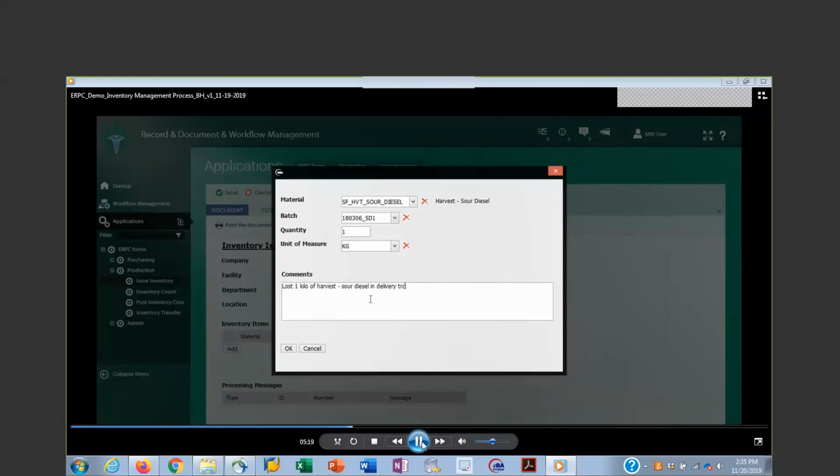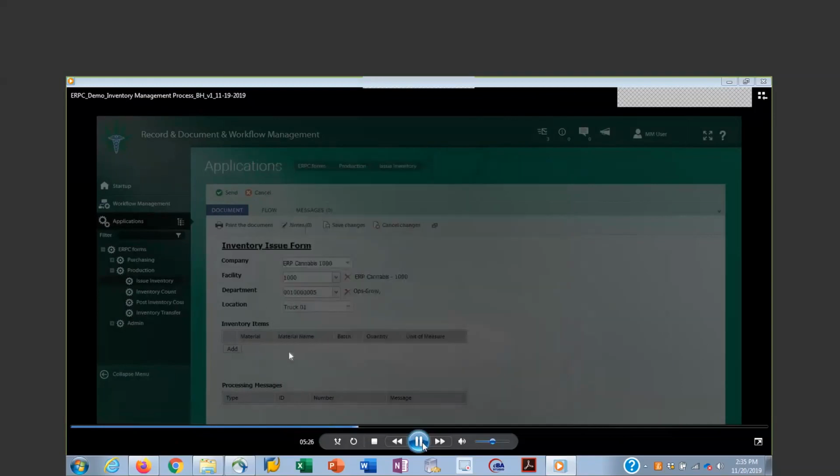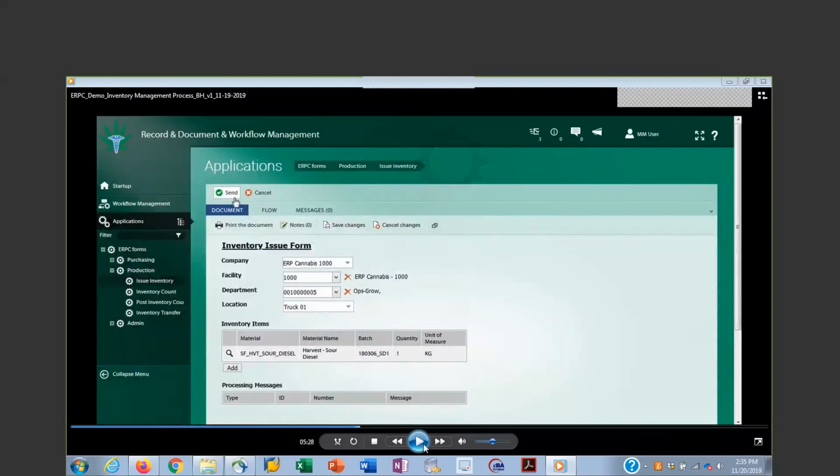When it was out for delivery. So I'll select OK when I'm done entering the item details, where it'll be added to the table. When I'm done entering the items to issue inventory, I'll select the Send button to submit it into the system.